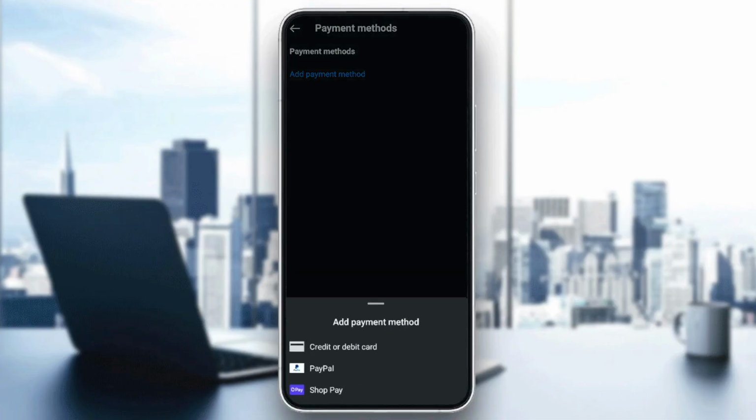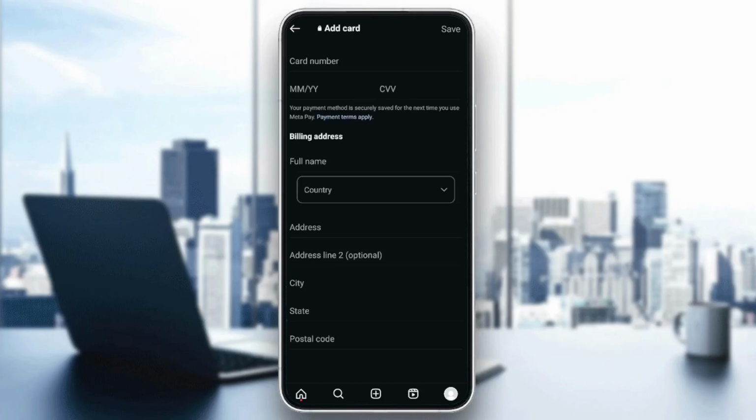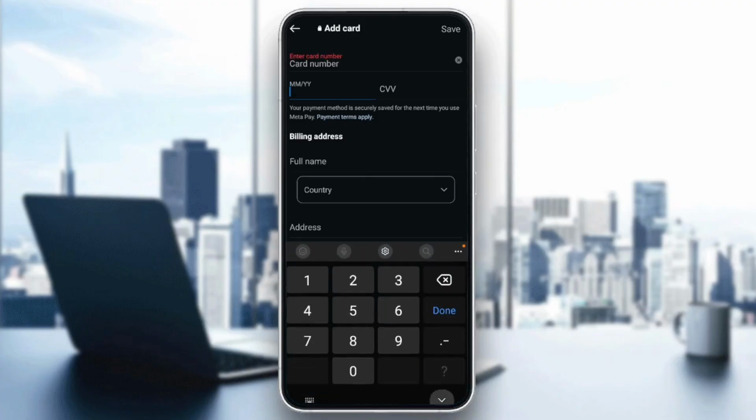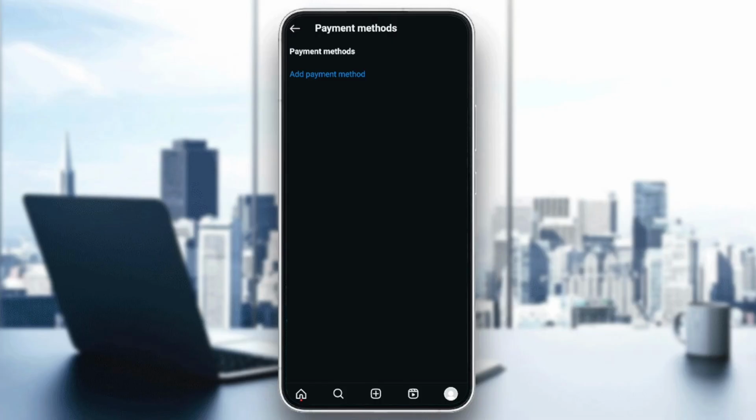And then right here, you're gonna find three options: credit or debit card, PayPal, and lastly, Shop Pay. So for example, I'm gonna click on credit or debit card. And then right here, as you can see guys, you need to add your card info, like the card number and so on. And then once you finish, go ahead and click on save, and then you're good to go.